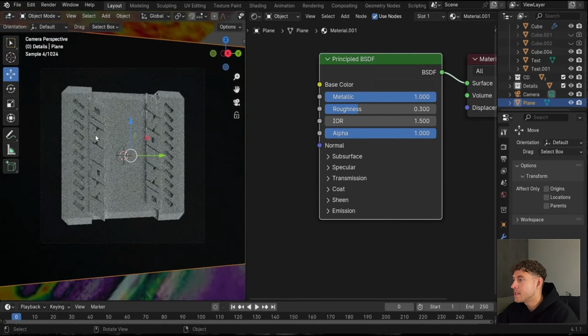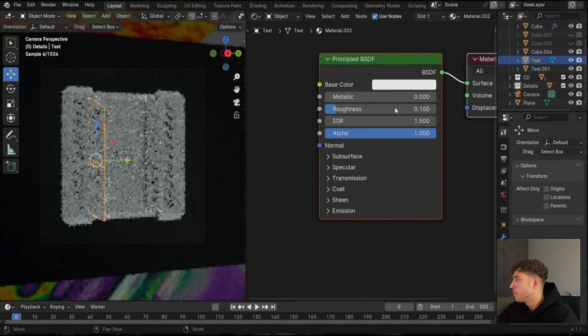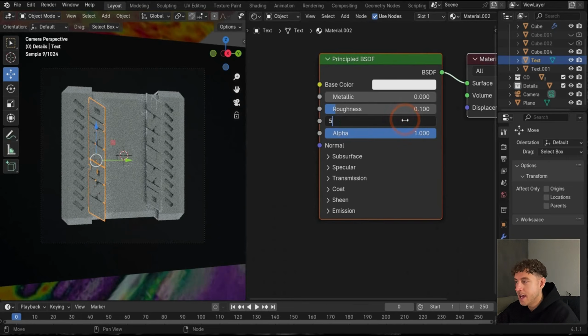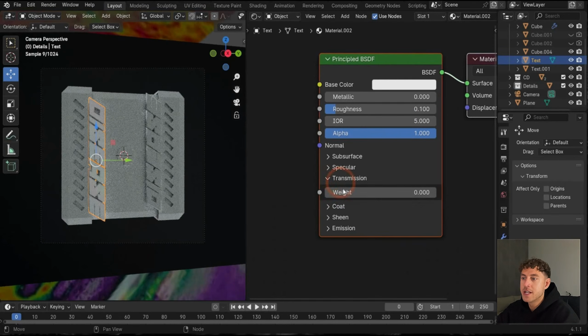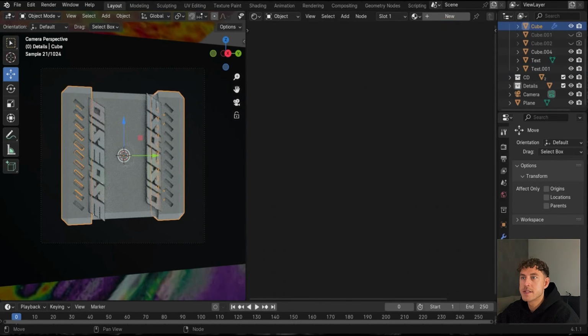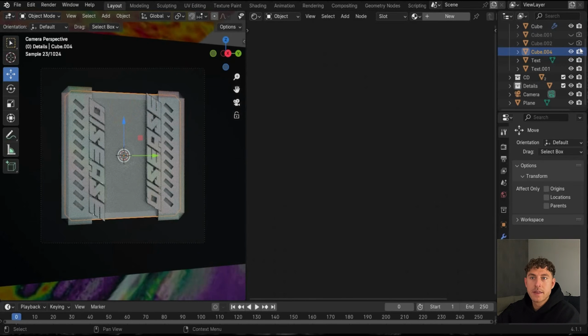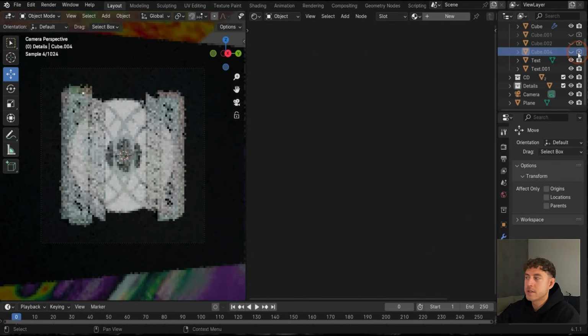Select first the font, create a new material. Here we change roughness to 0.1, IOR to 5, and we work with glass materials, so we will need a transmission value of 1. Rename the material here at the top to text material. Select also the second text, insert it here, and it's also the same material for the sides. Perfect. The next step, we make this part invisible to see what is inside.